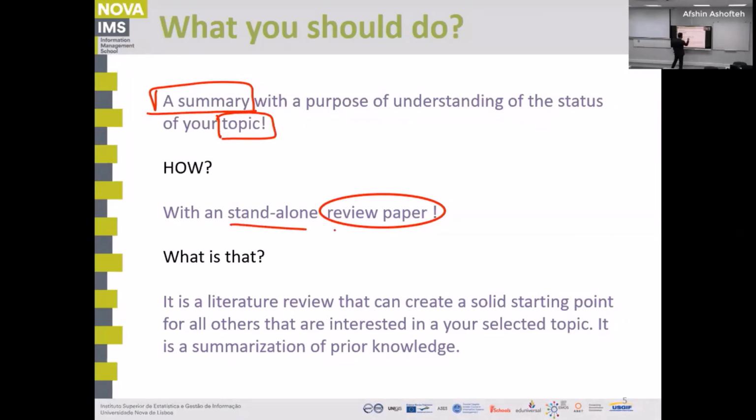And for this, we do a standalone review paper. And what is that? It's a literature review that can create a solid starting point for all others, and especially for you who are interested in your selected topic, okay? It is a summarization of prior knowledge. So the thing that we are going to do is making a summary. So if you want to continue for a PhD, this can help you. If you want to do your thesis, this can help you. So it's a good start.